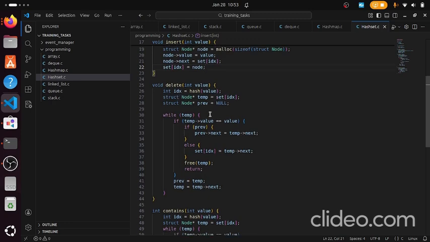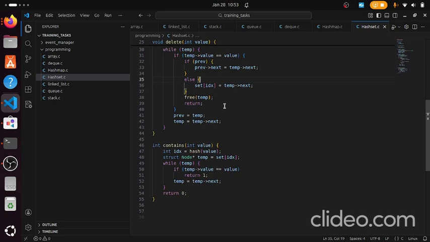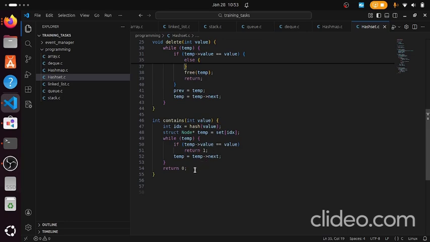Coming to deletion, I again get the index from the hash function, then use temp and previous, as I explained in the hash map. The same thing happens here, except instead of checking the key, we will be checking the value, as in a linked list deletion operation. Otherwise, I set the present's next value, and free up that temporary node. If not, I move previous to temporary, and temporary to temporary next, checking whether the value is contained.